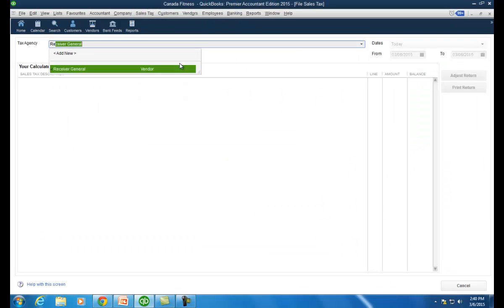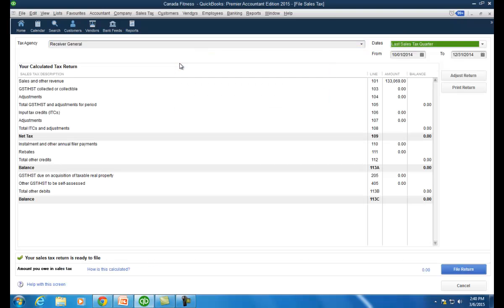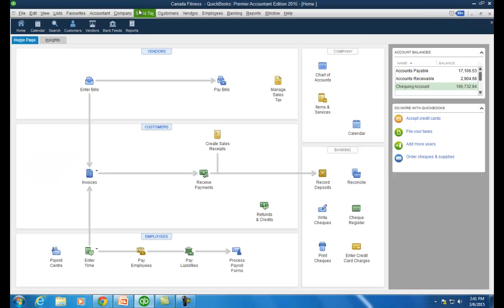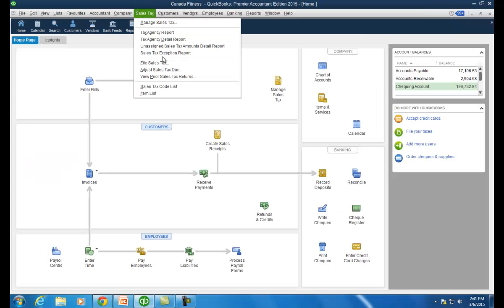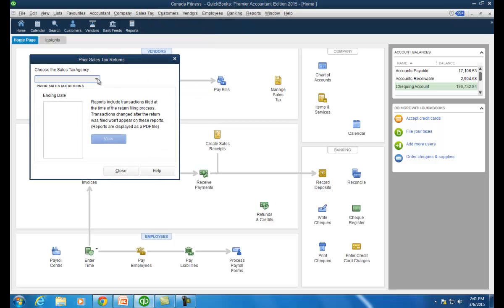I'll type in the Receiver General, and there you'll see that my sales tax filings are complete, so I do not need to go and file anything further. To review what you've done, you can go to the Sales Tax menu and then click View Prior Sales Tax Returns. And there you see that I've accomplished the task of filing sales tax.